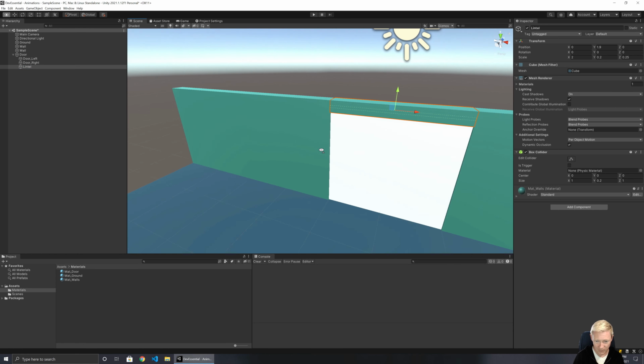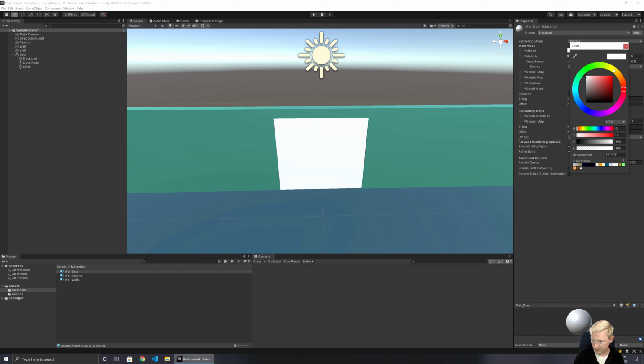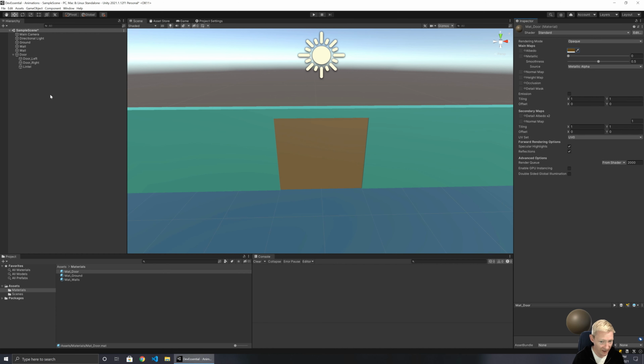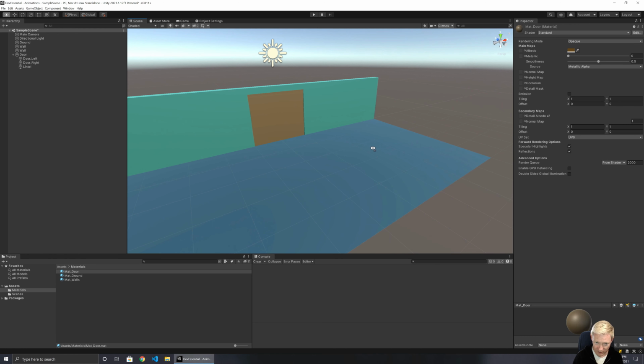So there we go. We've got our door there. Let's set the color of these. Let's go for that, that works. And there we go. We've got our door. So the idea is we want to be able to walk up to that door, open it, and then have it close. So we've got a few different states there for it.